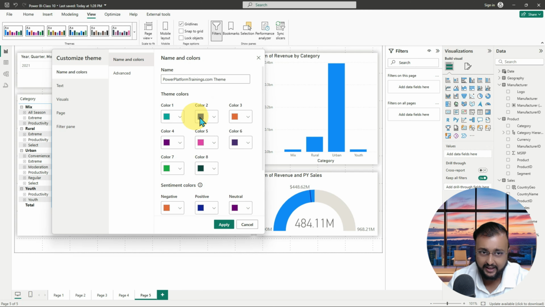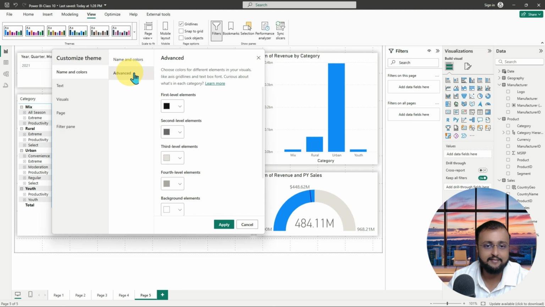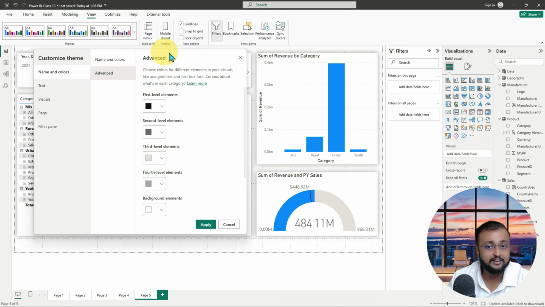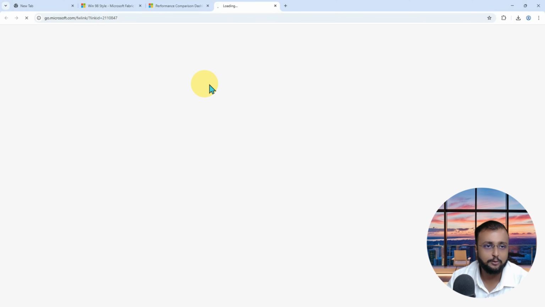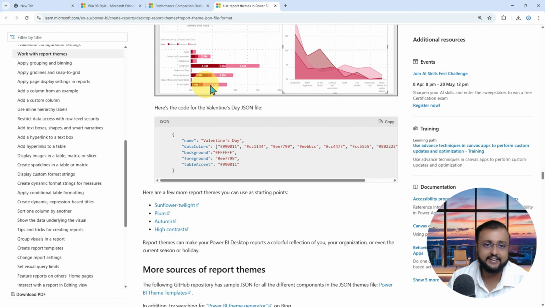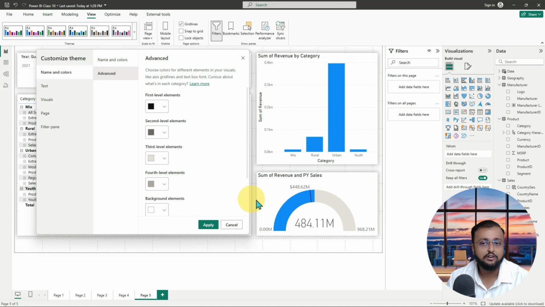Now go to the advanced option, and over here you can also provide what your first level element color will be, what your second level element color will be, and third level element color. If you want to know more about it, just click on this learn more option. It will redirect you to the official Microsoft documentation, and from that as well you can cover it.